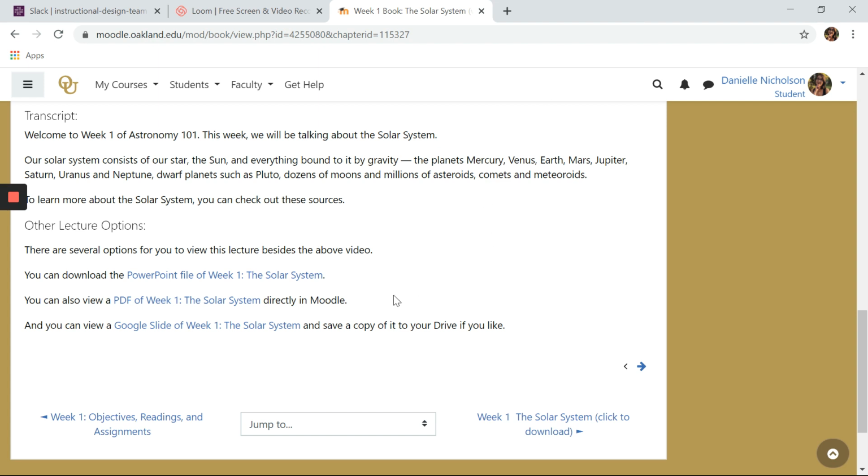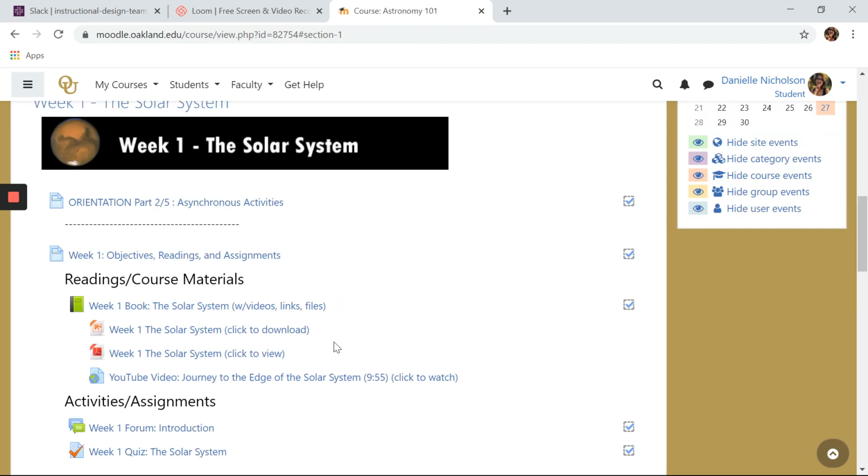Your professor may not put their links and files within a book like this. Instead, they may be listed on the main course page. The functionality here is the same. You simply click on a resource and its behavior will depend on whether it's a downloadable file, a file hosted on Moodle, or a URL.